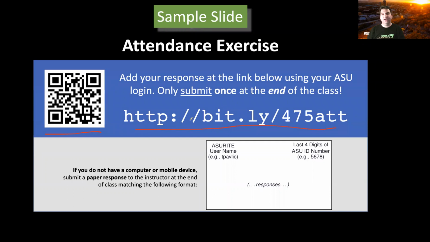You're going to put your answers into there, and by the end of the class, when I say we're all done with attendance questions, you click submit. And when you click submit, that will submit to a form, and that form will allow me to take attendance for that day.